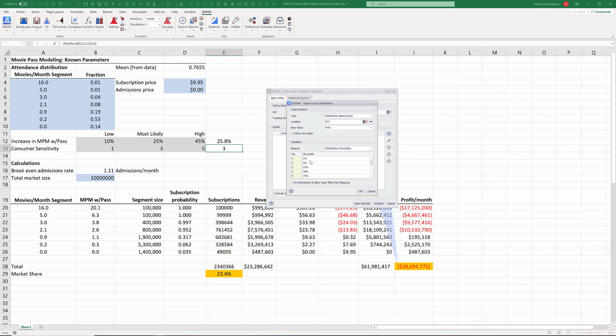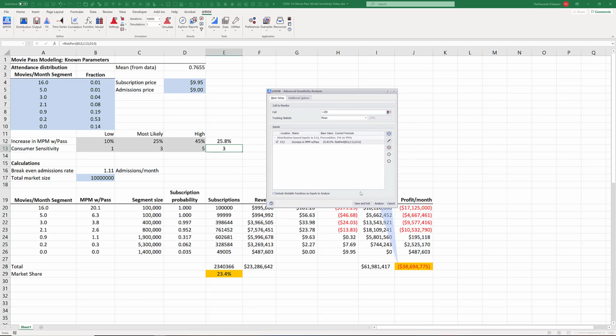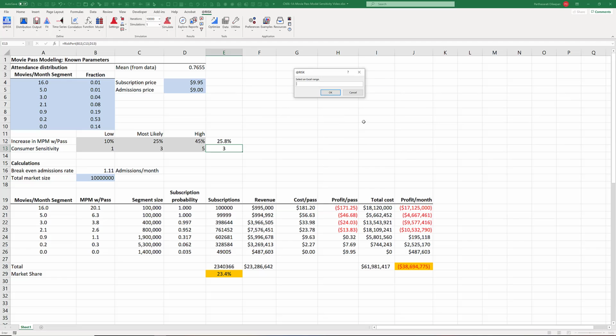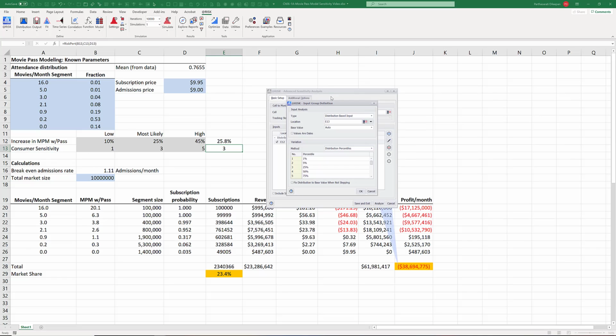And you can change these percentile values. We'll just accept the defaults. So those are the different percentiles that will be used for each scenario. And let's do the same thing for the next one, which is that consumer sensitivity analysis. And again we have the same percentiles. Okay, and click OK.